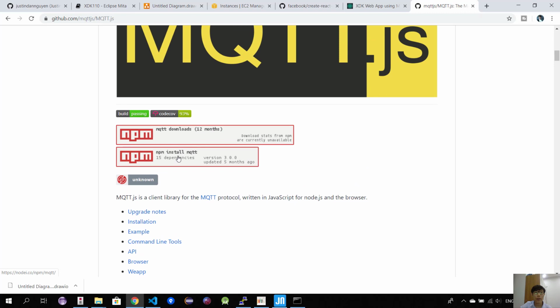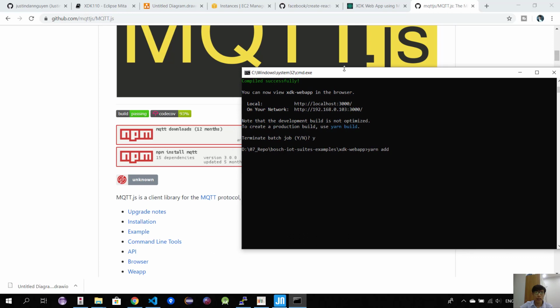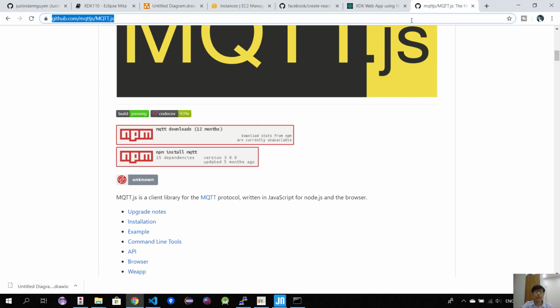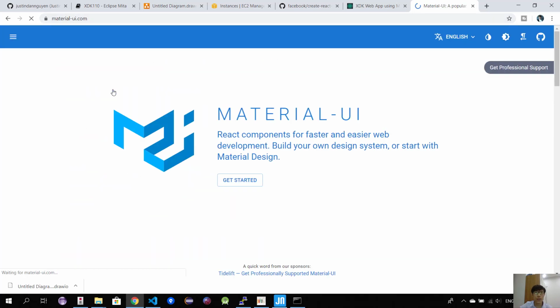npm here, npm install MQTT, right? So let's do the same thing. Then I stop the project, and then yarn add MQTT. And then we also need the front-end library for React as well. So let's go for Material UI.